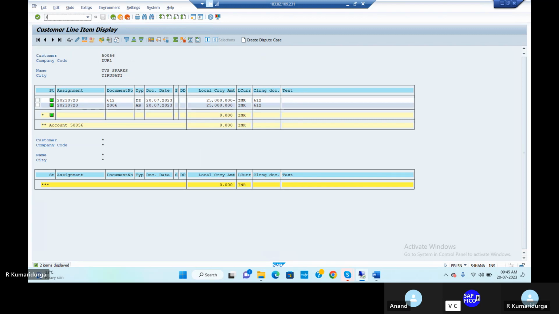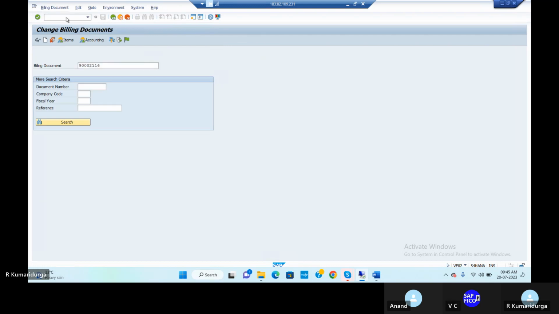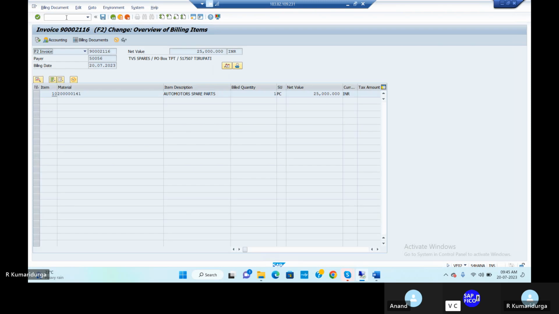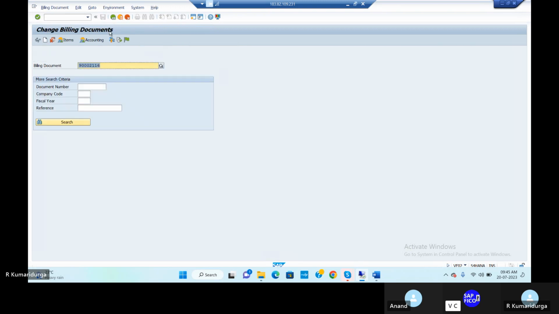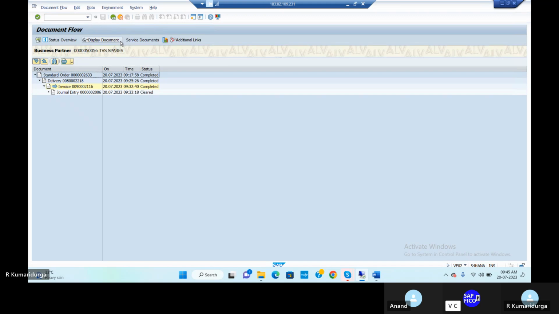Okay. And can you give /n and go to the transaction code VF02 and again check that billing document flow. If you check the billing document flow, come back, go to the billing document flow. If you check that, it should be cleared. So this is the way you can do the real-time process.